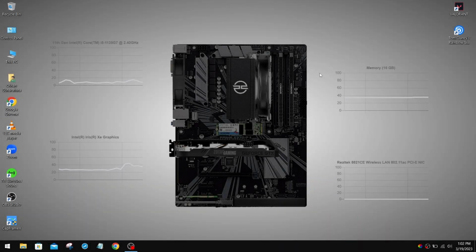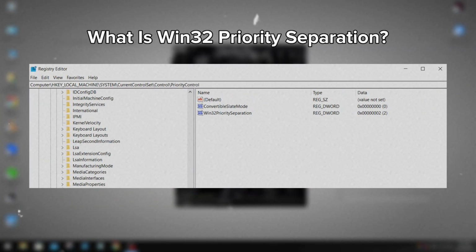And in today's video, we are going to be covering a very important setting that can drastically improve the performance of your system. We will explore what Win32 priority separation is, how it works, and how you can configure it to optimize the performance of your system.